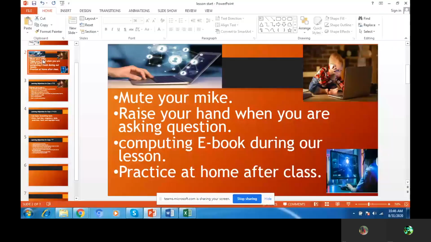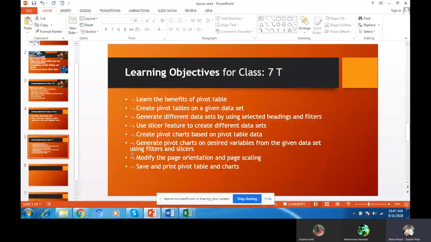Raise your hand when you are asking a question. We will use the computing ebook during our lesson, and after that you practice at home. Right? We will click here. Now we'll zoom in.